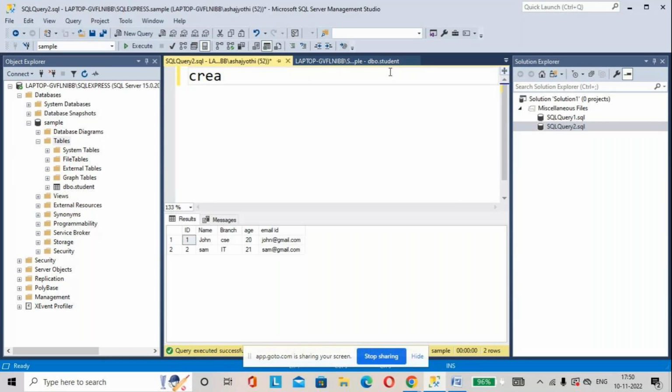Just how to create a table using query. Create table name. So here the table name is faculty. Then here open bracket, then ID. Okay, ID is of which data type? Int. So here all the values should be not null. The value should not be null. So here we are writing not null. Then comma. Then enter. Name.